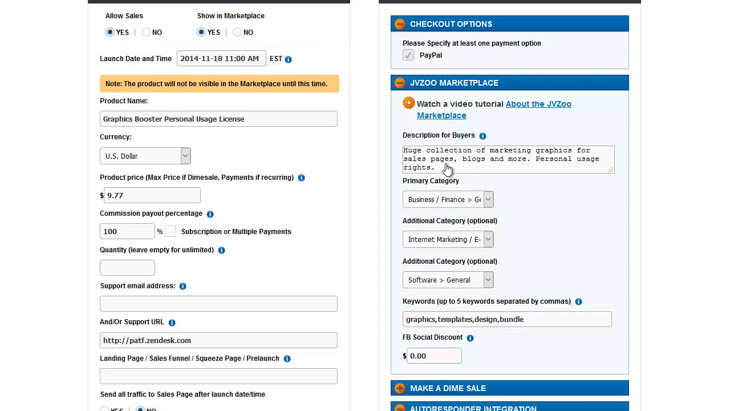The reason is when someone buys your product and they go to the JVZoo order page, this description right here will appear on the receipt. So it acts as an additional reminder of what they're buying. You should have that there, especially if you have a product that has different license tiers, like a personal use license versus a developer use license. That reinforces what they're buying and makes sure that they're fully informed.